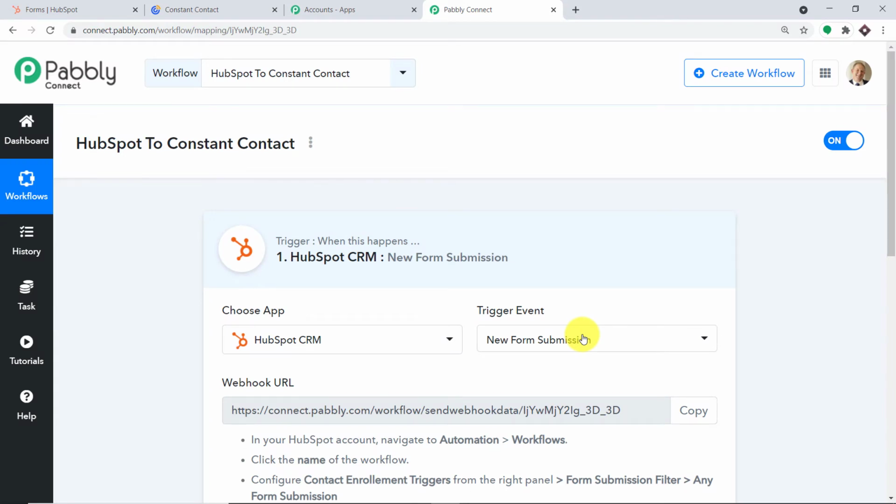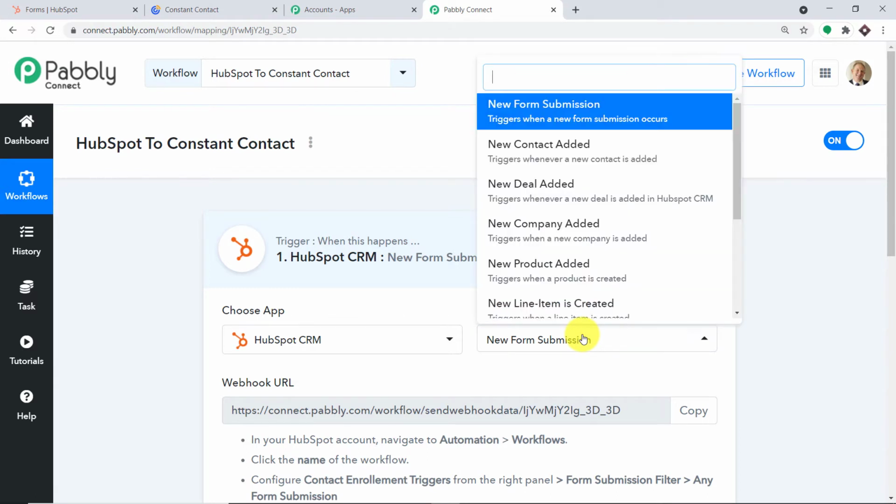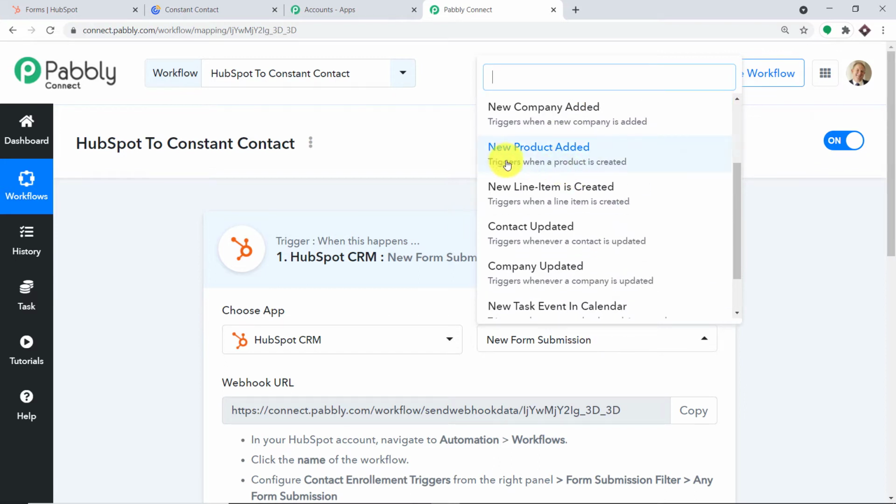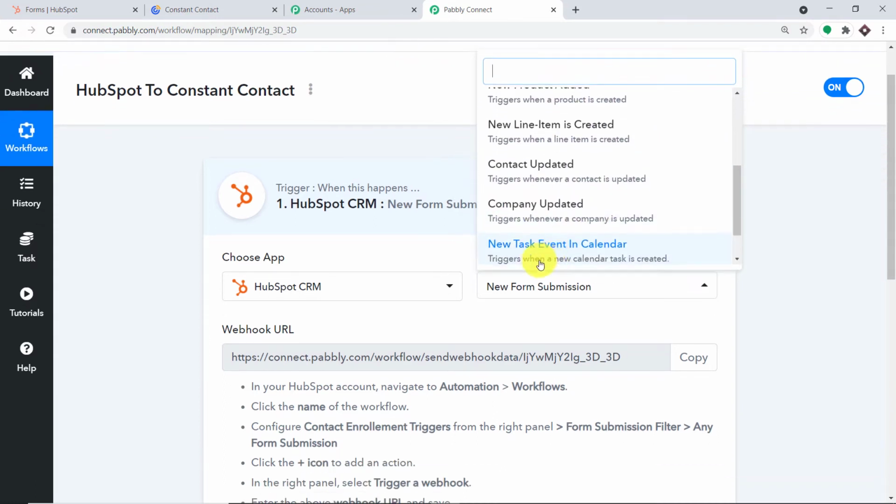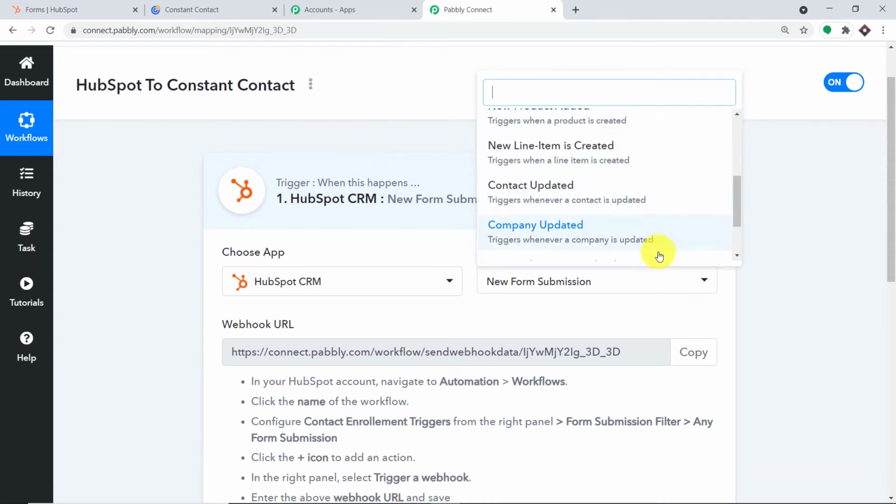New form submission is a trigger event. Your obvious question is, what is a trigger event? A trigger is basically an if statement. It asks a question: if the condition is met, what should be done? For example, if a new form is submitted in HubSpot, then what action should be taken by the system? We have a ton of trigger events like new product added, contact updated, contact company updated, new ticket and so on.